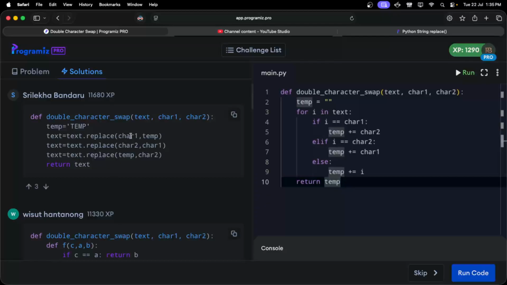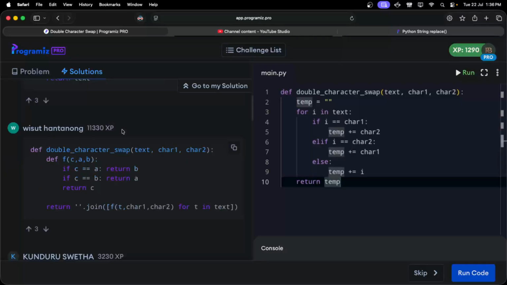Okay, text, replace it with temp. And then after that, what it did was basically replace character two with character one. And then using the temp again, adding it up. Okay, great stuff, right? So this is a cool way.